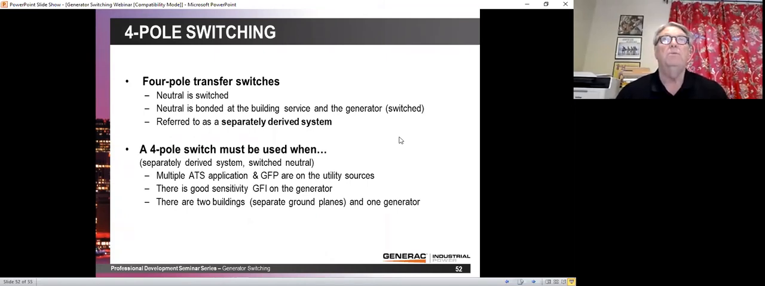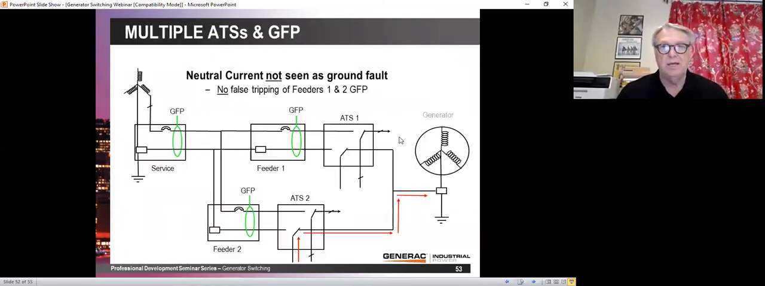If you have more than one building, that means more than one service entrance, and each of those service entrances is going to have its own neutral to ground bond. So it's clear you can't just tie all that together. And so you're going to have to switch the neutral in the transfer switches in order to keep only one neutral to ground bond at any given time on the system. So if you have more than one utility service entrance, and I'm saying more than one building, but it really comes down to service entrances, you need to have multiple transfer switches, and they need to be 4 poles so you can isolate that neutral.